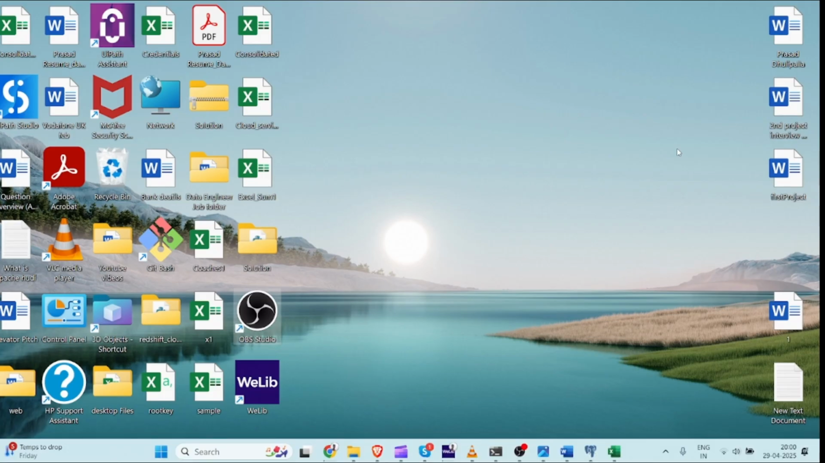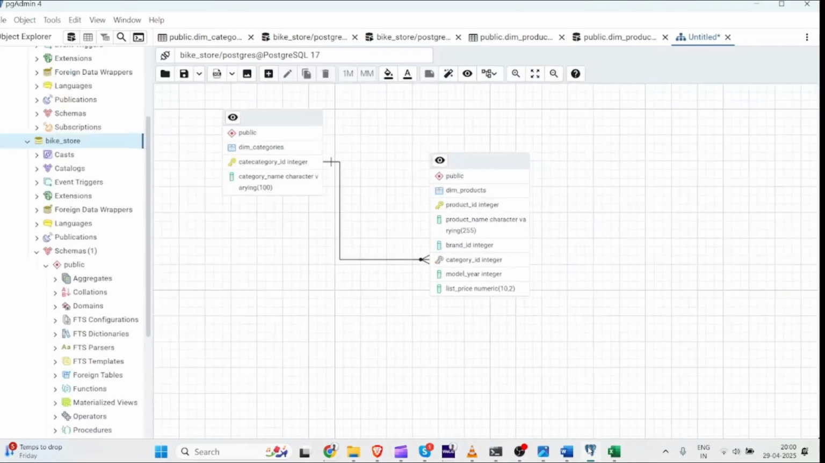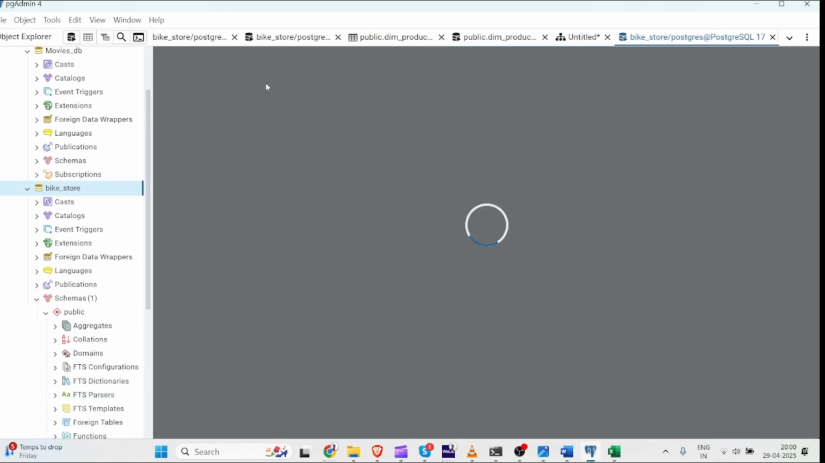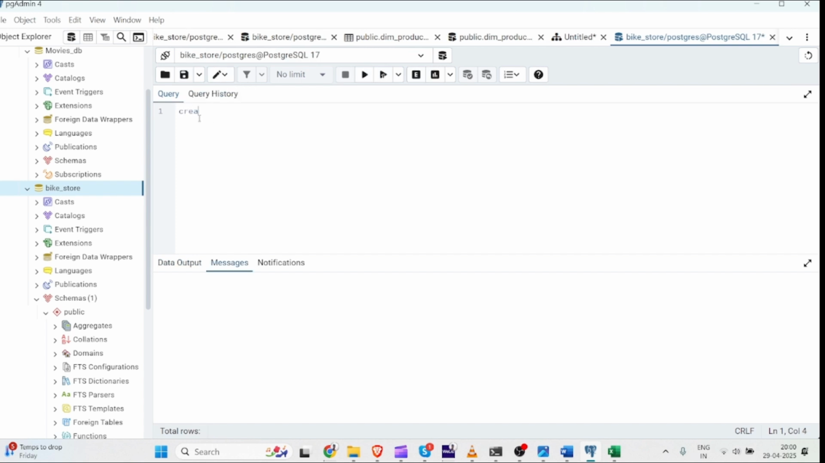Now how to create the stocks table? Inside this, go to bike stores, query tool, and create. CREATE TABLE dim_stocks. Open the braces, and within this we have to mention the table's fields and attributes, meaning columns.